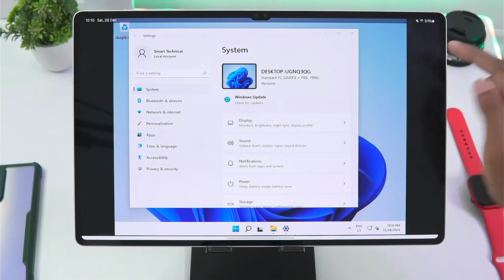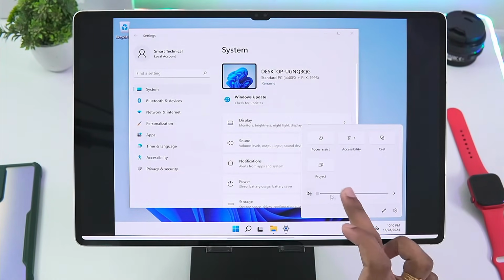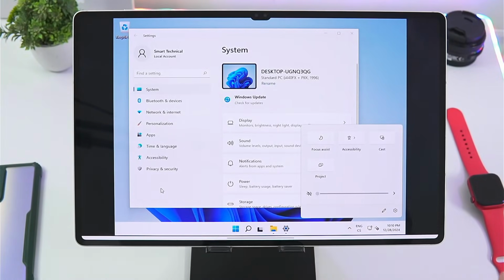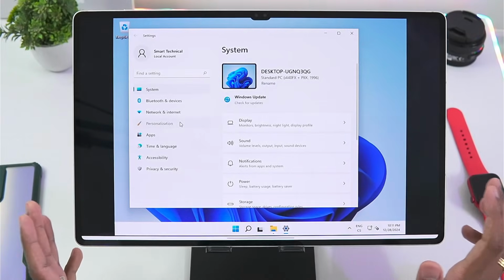As you will be able to see, I have turned on my Wi-Fi and it has been detected right here. In today's video, I'll be talking about how to set this up on your own Android device or Android tablet. With that being said, let's explore this Windows 11 first.